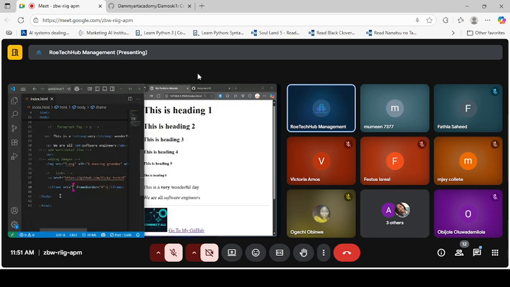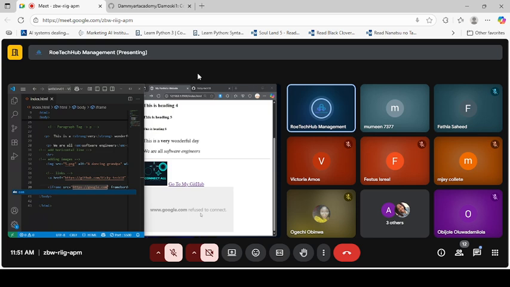For example, in the SRC section here, maybe we say https://google.com. With this, we can generate a small page where we can see Google. But Google actually didn't support using iframe, so Google refused to connect. Let's see, maybe Facebook is going to allow us.